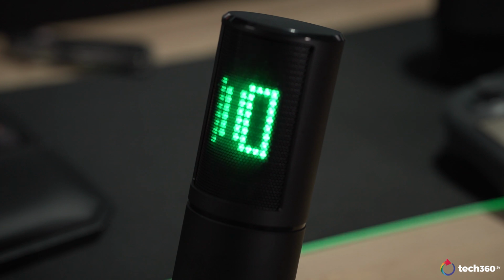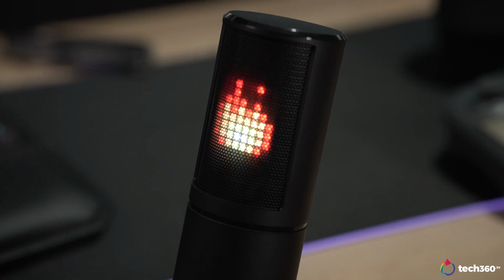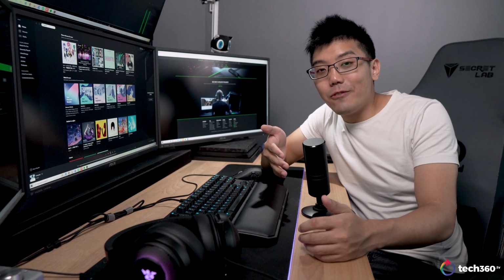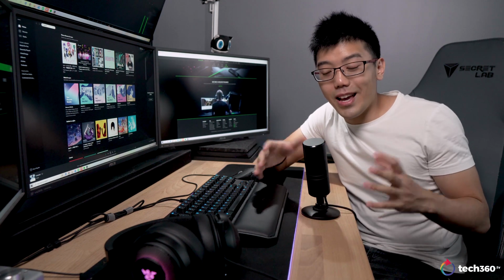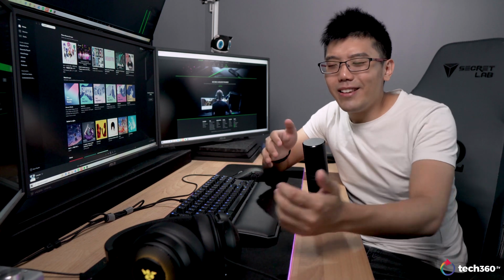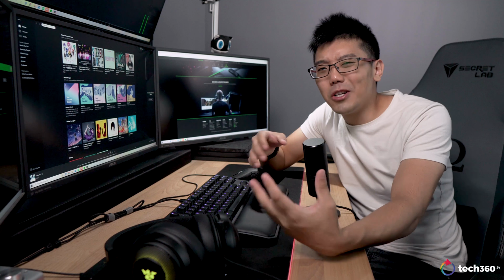So you can do things like, say, when you gain a follower to your Twitch channel, you can show a fire emote. Or maybe someone cheered, you can show some salt. All this will happen real time during your stream. As you can tell, the microphone is geared towards streamers, and that's why I don't really use it. I mean, it's nice and cool and all, but even if I was a streamer, I do not think that I would use it because it's too much of a gimmick.